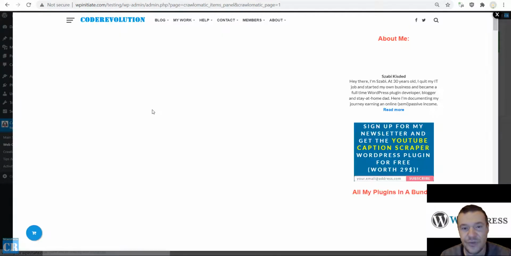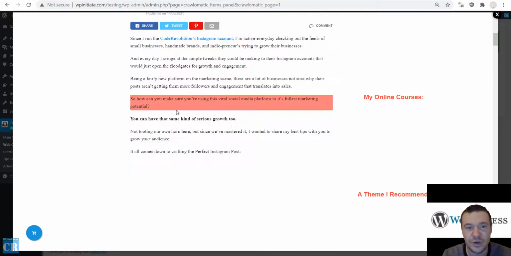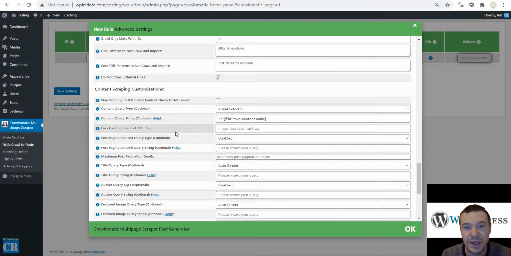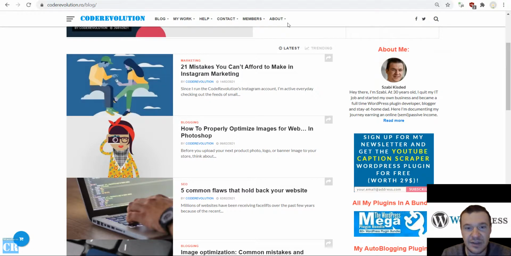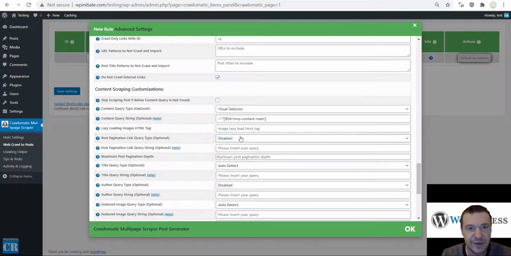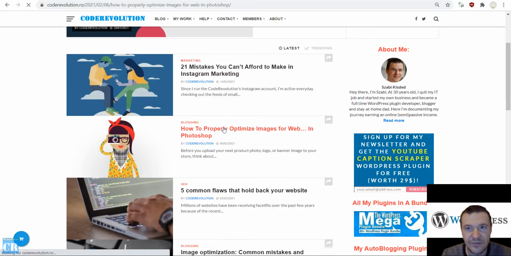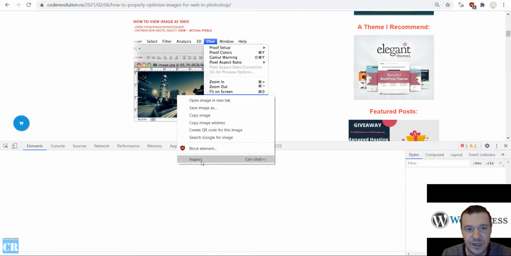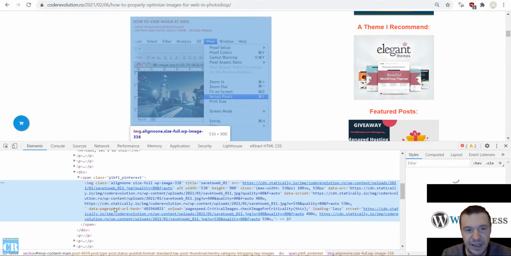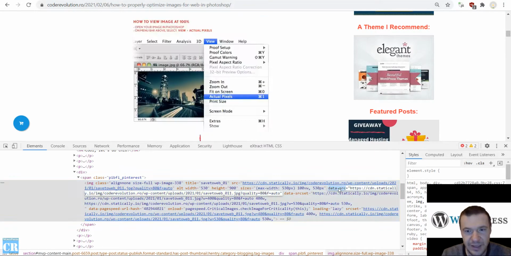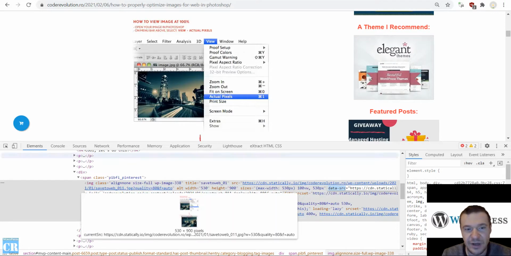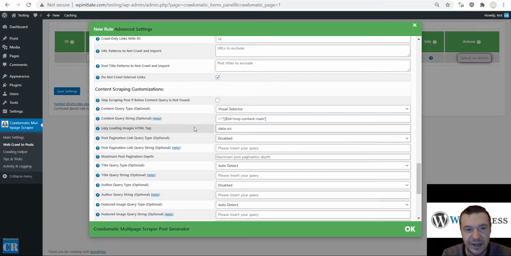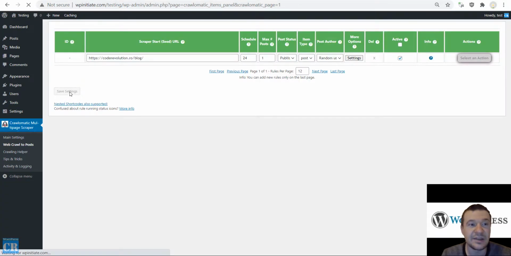If you don't know how to set this up, you should check the previous tutorial videos for the Crawlomatic plugin. They will explain everything in detail. Also, don't forget to set up a lazy loading tag for images, because in the case of my blog, images are using lazy loading. If we check here, we will see data-src, a tag that my lazy loading plugin uses to lazy load images. So I enter everything set up here and click save settings.